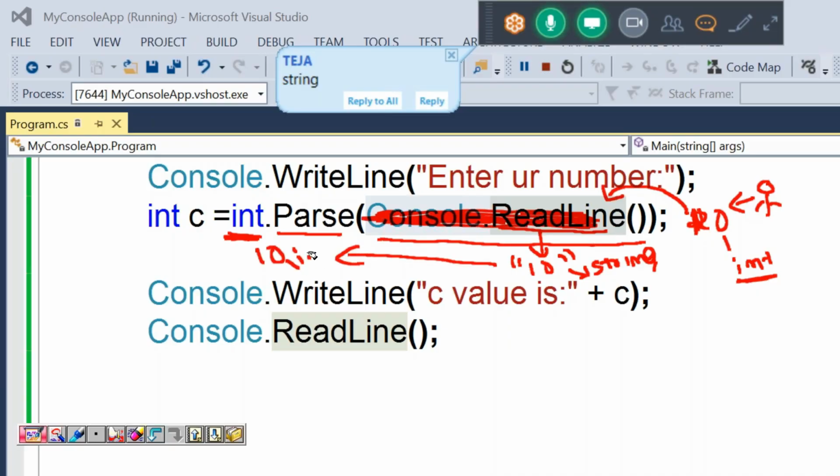Now what is the type of 10? Integer. Finally the RHS contains a value 10 of type integer. Next the LHS executes a variable. The variable name is C. After this, control executes the assignment operator, which assigns 10 into C. Are you clear? Yes, sir, 10 into C.